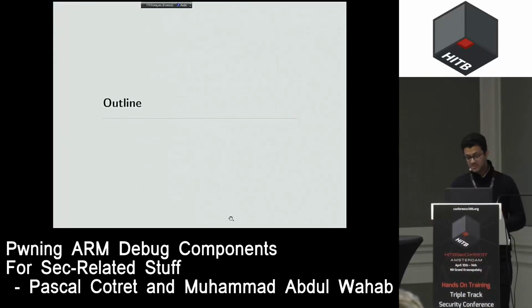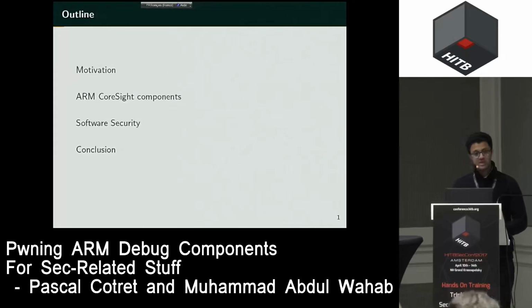So let's get to the chase of this talk. I am going to present the motivation behind this work. Then I will explain what CoreSight components are, how we are going to use them, and then I will talk about how we are going to use these components to prevent software attacks and how to improve software security.